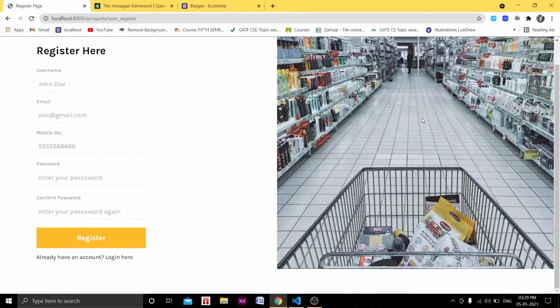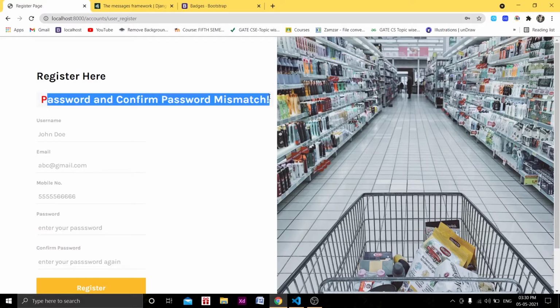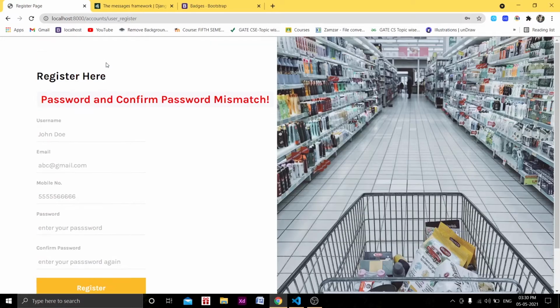Okay, so when we hit refresh, let's suppose password equal to 1234 and confirm password is equal to 123456. I have intentionally not made the password and confirm password the same. So when we hit the register button, password and confirm password mismatch. As you can see here, it will work for another user also. So when we add another user, let's suppose Mohit, and Mohit at gmail.com, its number will be 456 789 1231.